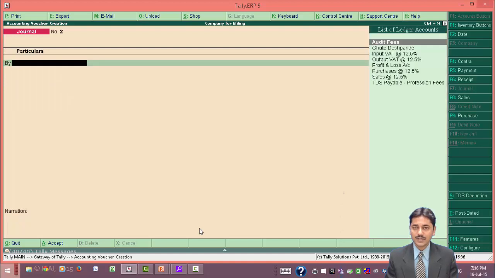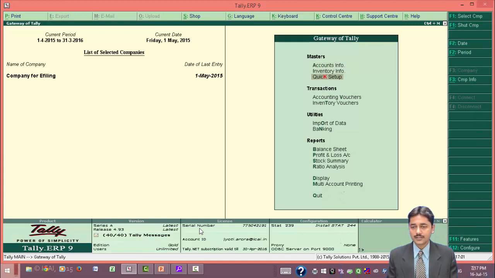I have accepted. Now it is not necessary that I should make a payment to the party, because even if the payment is not made to the party, still the TDS is payable. This TDS is payable within 7 days from the end of the month in which tax was deducted. In this particular voucher, I have recorded the expenditure, I have booked the expenditure, and also I have made my TDS payable. So TDS is deducted and it is payable. Let us go to balance sheet and check.